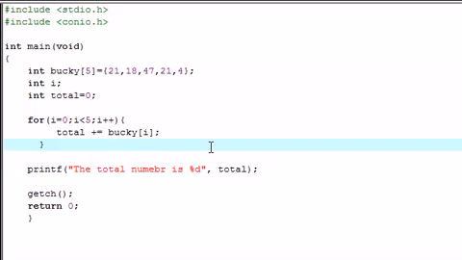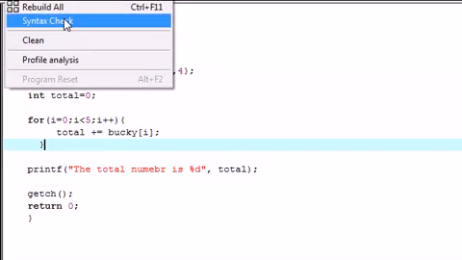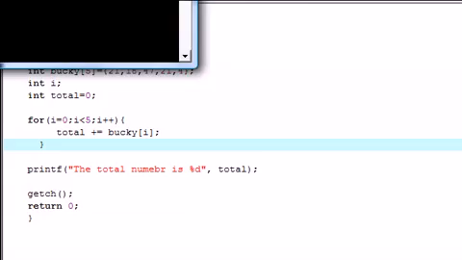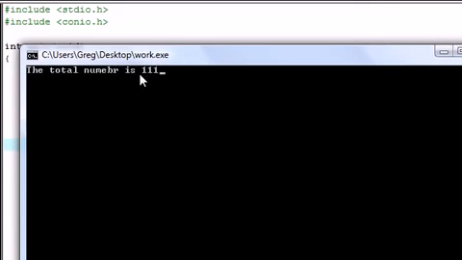Total. Let me just run this real quick, and then I'll explain to you guys exactly what it did one last time, so you aren't totally lost in the dark. It's going to loop through, and it's going to say the total number is 111. That's exactly what we wanted.